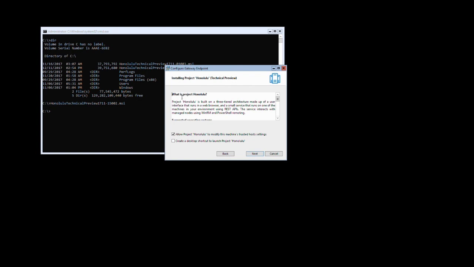Click the next button, and then it just gives us those same things that we've seen before. It talks about supported operating systems, and the difference for installing Project Honolulu on a desktop, like a Windows 10 desktop, versus a server. It'll be deployed in a different mode. And then also we check the box, or it's already pre-checked for me in my case, if we want to allow Project Honolulu to modify this machine's trusted host settings. I'm going to leave that as checked. And then create a desktop shortcut to launch Project Honolulu. That would be more relevant if you're installing this on a server or a desktop with a GUI. So I'm going to go ahead and say next.